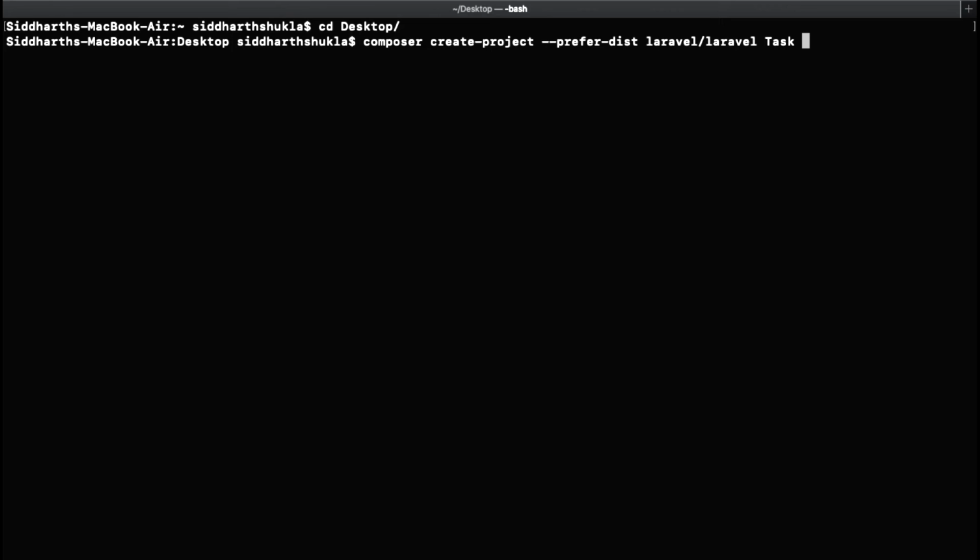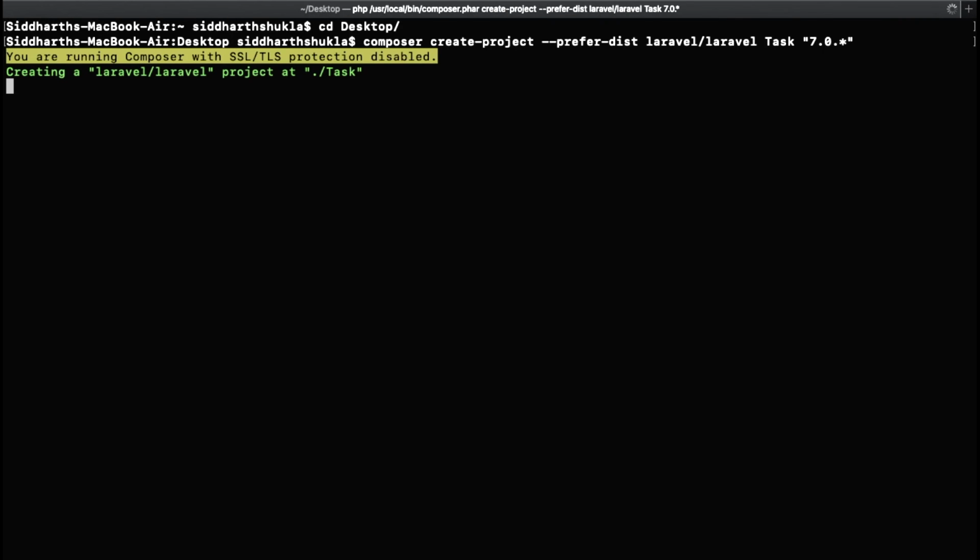Once you give some space, then type the version. Suppose you want to install version 7, so I'm going to put 7.0, then type a dot and again a star. Let's see what happens. I'm going to hit enter. With this step, you can create a specific version. Suppose you want 6 point something, you can write 6. after task, and 0 point something, whatever version you want, you can put here.